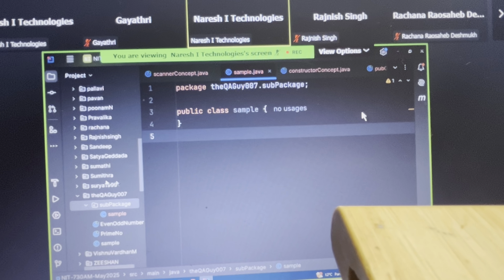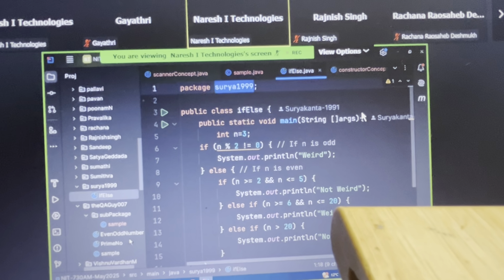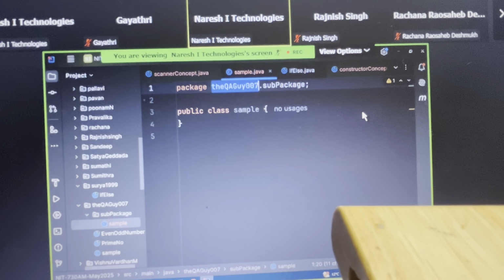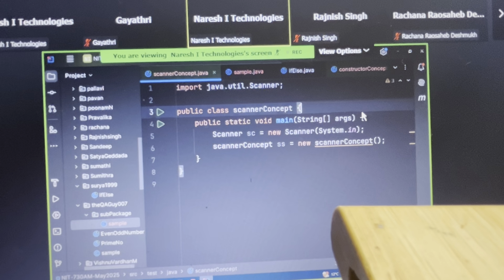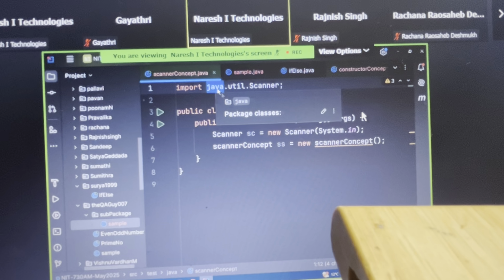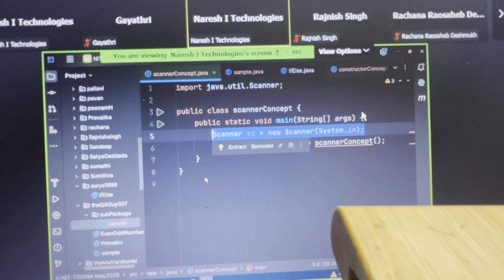So previously or right now all of you have a package like this, but for me it can be a package name and even my subpackage name also if I want. So the same thing is happening even in your Scanner also. Java is the package, util is the subpackage. Inside that subpackage I have my Scanner class. That's why I am calling it like this.